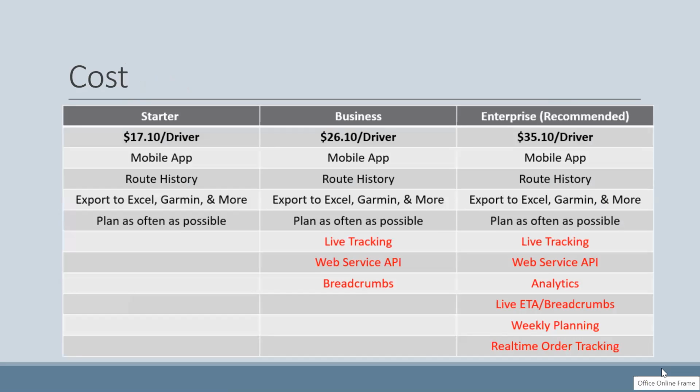So here are the three different options for cost. And talking to Optimo Route, they definitely recommended that we use the enterprise level, which is $35.10 per driver. With this, you're able to get the basic features of the starter pack, but you're also able to do live tracking, web service API, analytics, live ETA, breadcrumb trails, weekly planning, and real-time order tracking. There's also another cost, which is $30 for 300 text messages. You can do this so your customer will receive a text when your order is arriving, or if it's 20 miles out, you can set text messages to certain variables such as that.